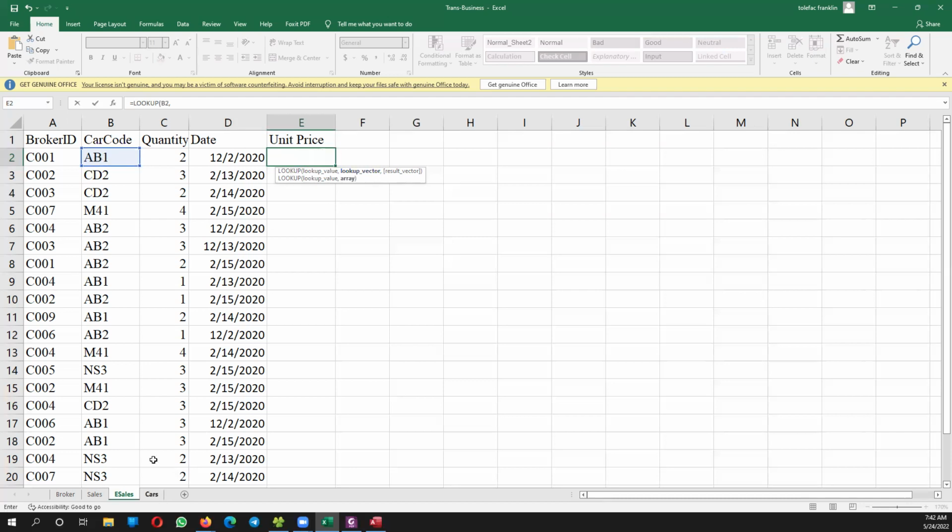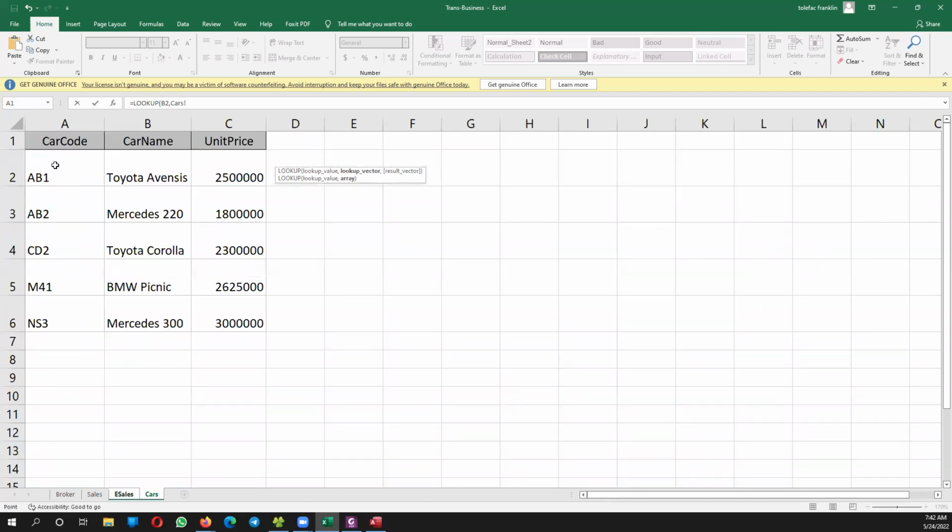So I go into my cars table. I need to look up this car code from this table, and I know that it is here. What about the other car codes I'll have to look up? This is a table which contains car codes, and I want to look up each code in the e-sales table from these car codes in the cars table.